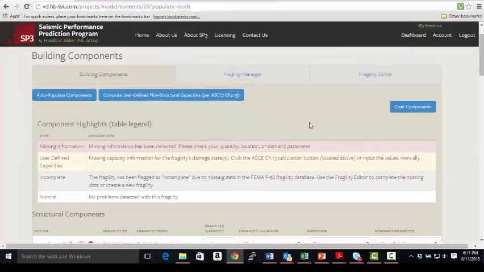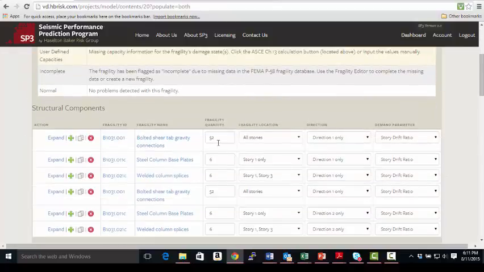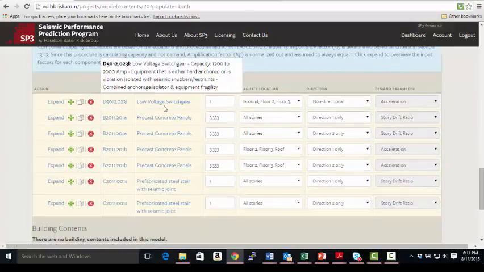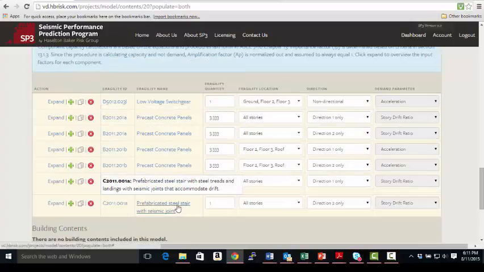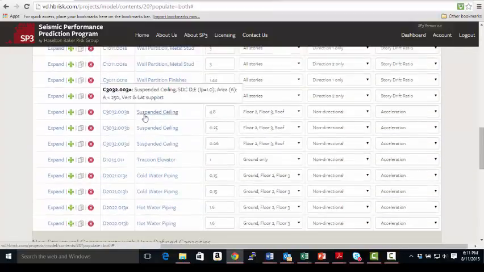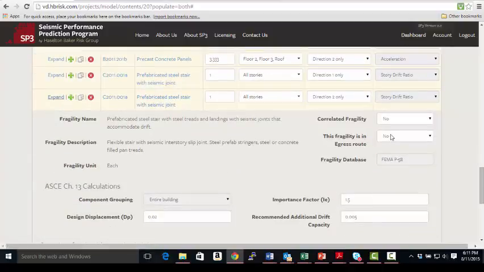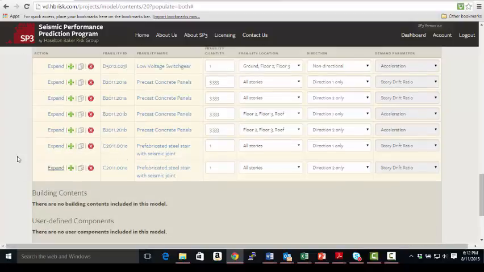Notice that even when you have used the Auto Population option, you can adjust quantities, locations, or even add and remove components. You must also define the components which are part of the egress routes within your building. This is part of the safety dimension for the USRC rating. You can do that by clicking the Expand button, or the Expand link here, and designating the component as part of the egress route using the drop-down menu at the right.